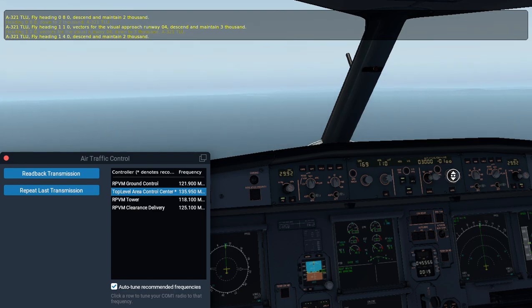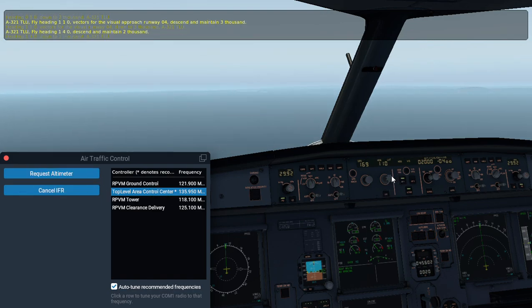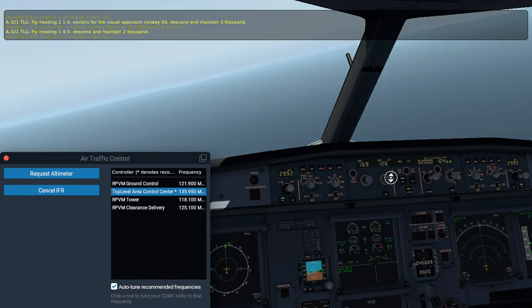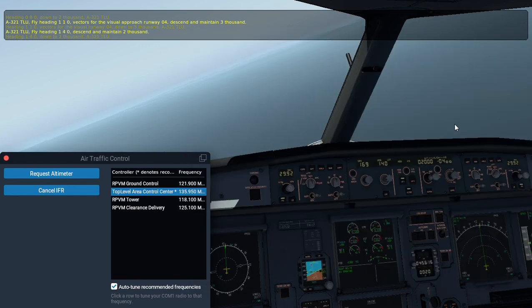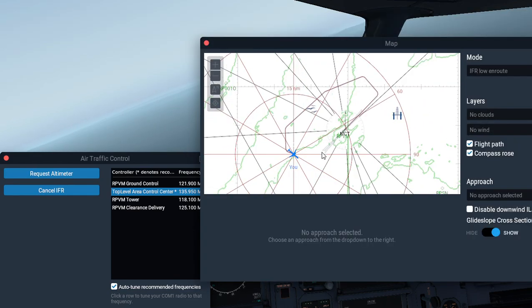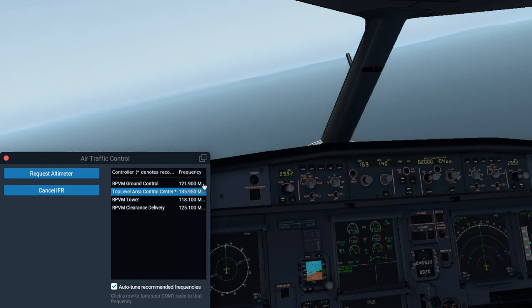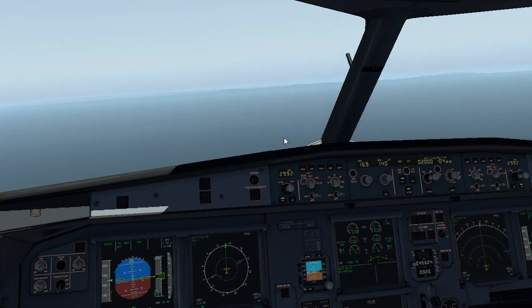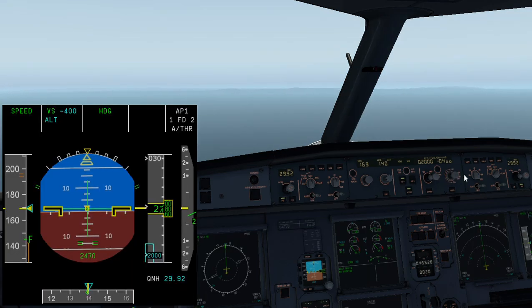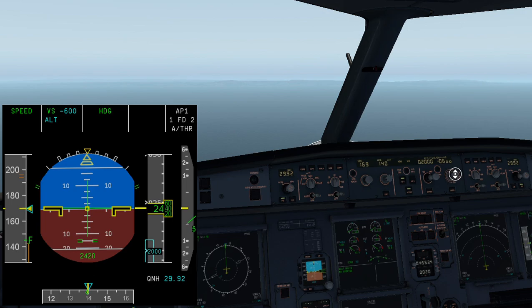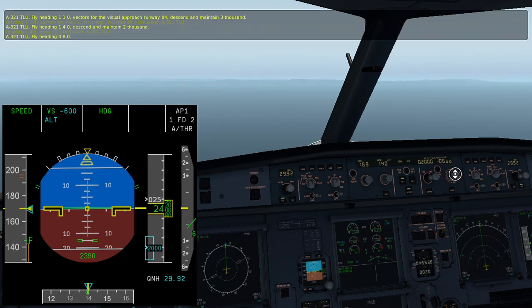A321 Tango Lima Uniform, fly heading 140, descend and maintain 2000, A321 Tango Lima Uniform. A321 Tango Lima Uniform, fly heading 080.